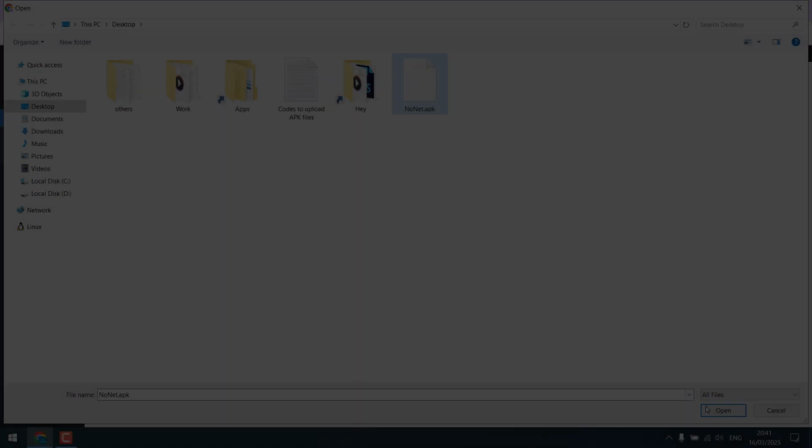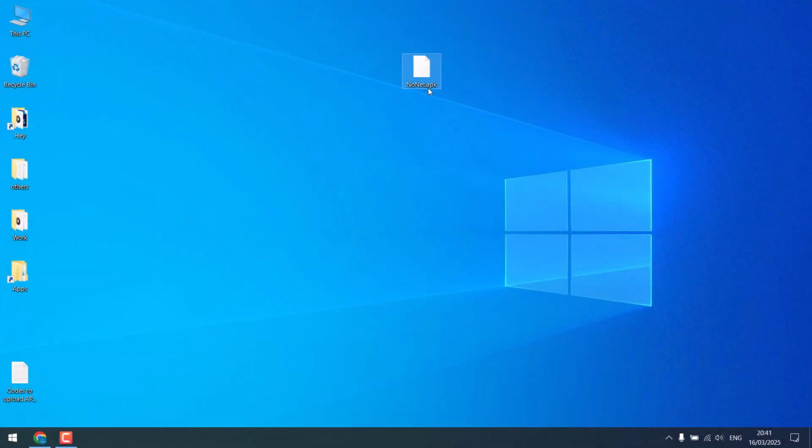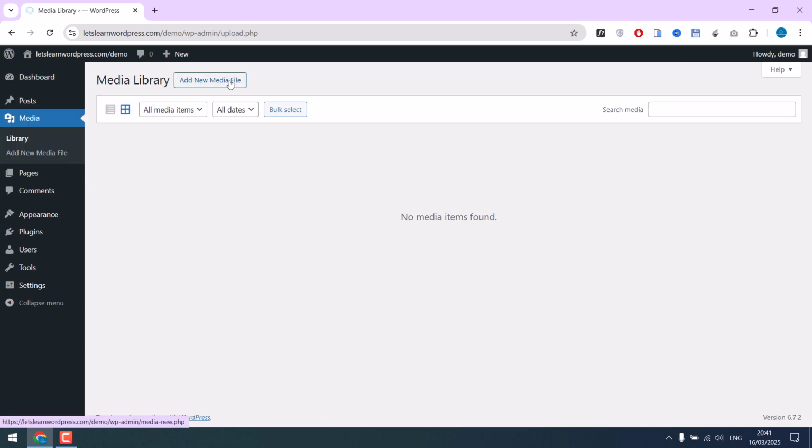Hi guys! Here is how you can upload APK files to your WordPress website. So here is the APK file, and we want to upload it to our website, so let's first try to upload it. We are already logged into our WordPress dashboard. Go to Media and add new media file.